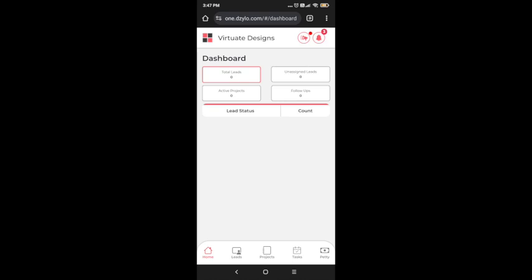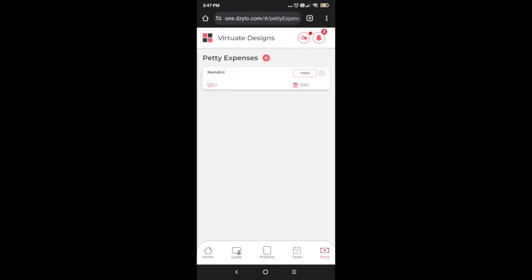Now, you can ignore the dashboard and leads. All you have to do is go to petty expenses. Okay, here in petty expenses, this shows you the amount of fund your supervisor has given you. So as you can see, for now I have this 5,000. So this amount of fund or cash that's been given to me, this is something I can use for any petty expenses.